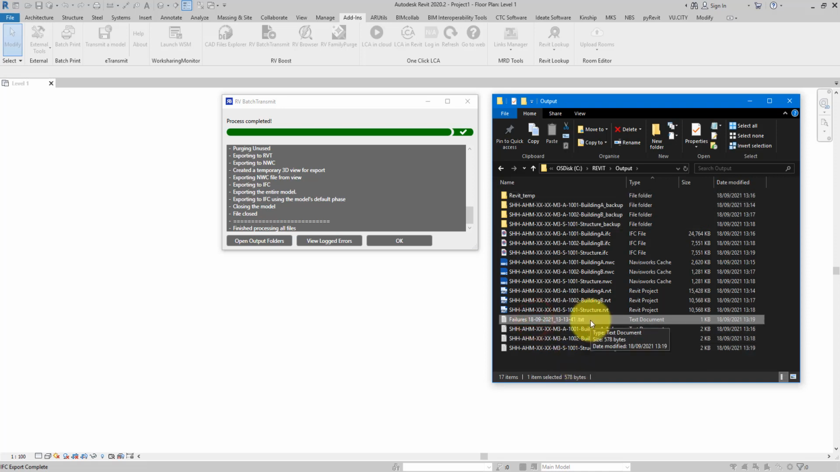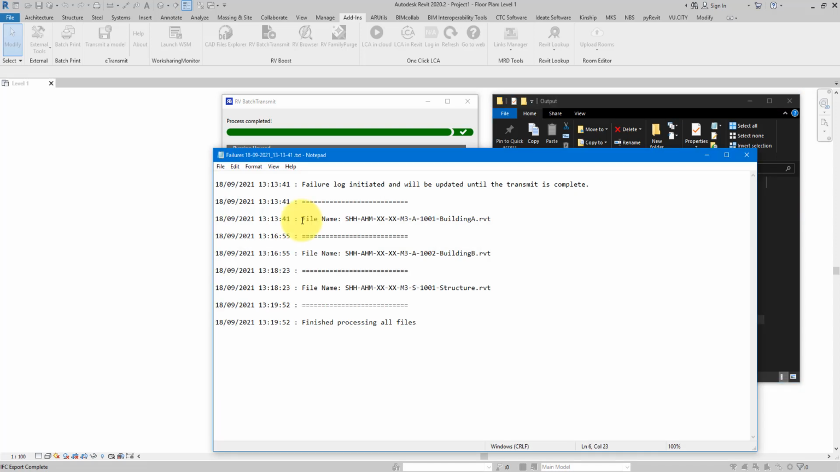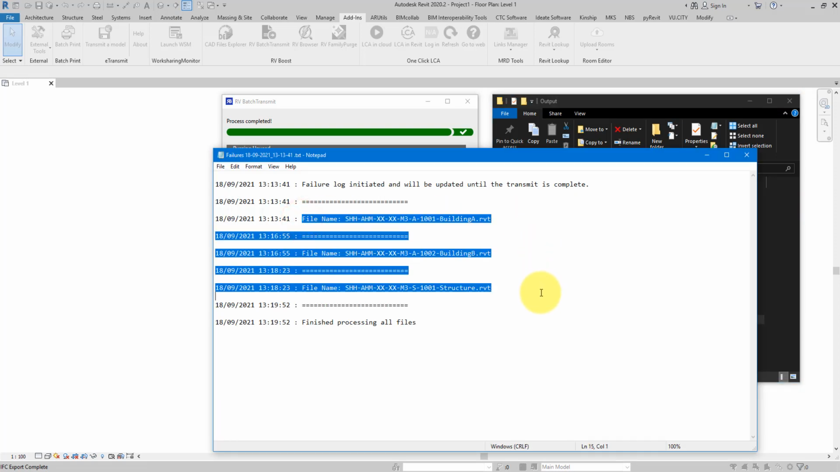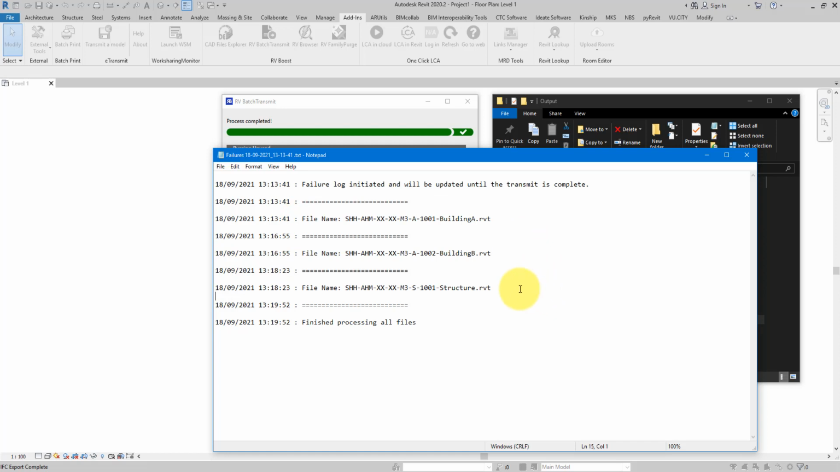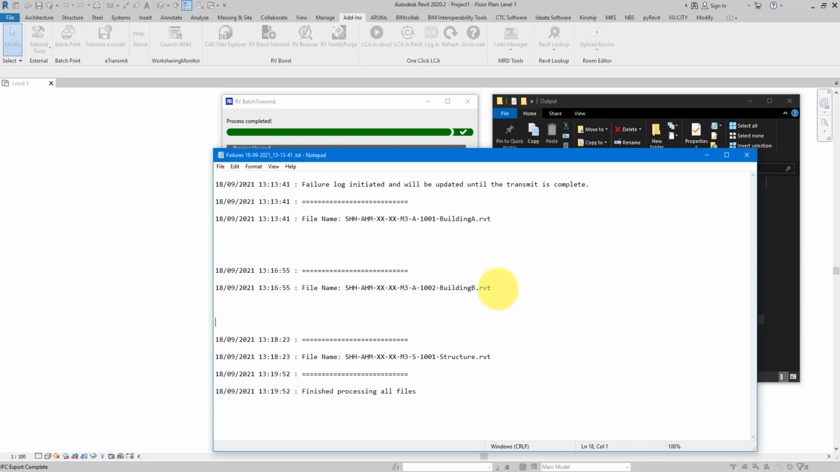This is where RV BatchTransmit has saved information about any errors or warnings that came up during the process. If I now open this file here, the only thing I can see is the file names. So in this case, all is good. The plugin encountered no errors and no warnings. If there were any, they'll be listed below each file, so you can see which one you should go back and check and maybe re-export after you have fixed the errors.